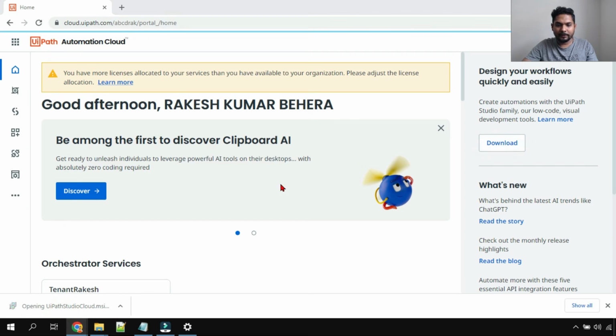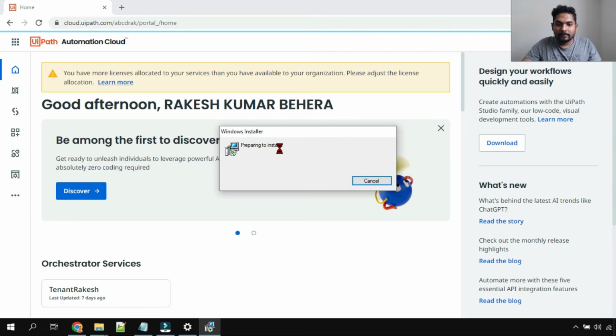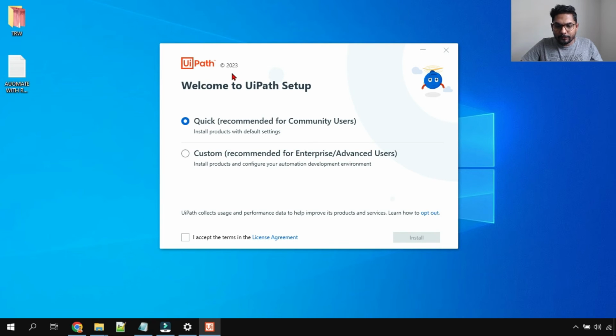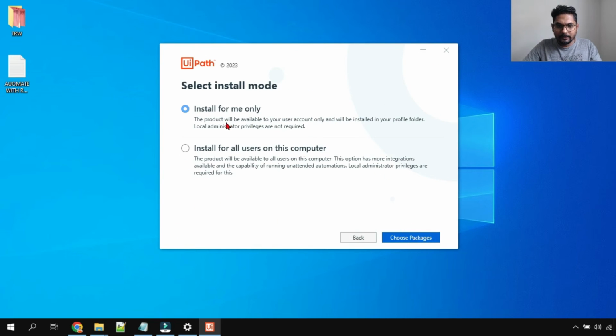I'm going to double click on this particular file. Wait for a few seconds. Now you can see the Windows installer has started preparing to install. This is the 2023 edition, 2023.4 to be precise. There is quick, recommended for community users, and custom, recommended for enterprise advanced users. Anything is fine. Let's say I go to custom, I accept and configure. Install for me only, or install for all users of this computer. I'll select install for me only.